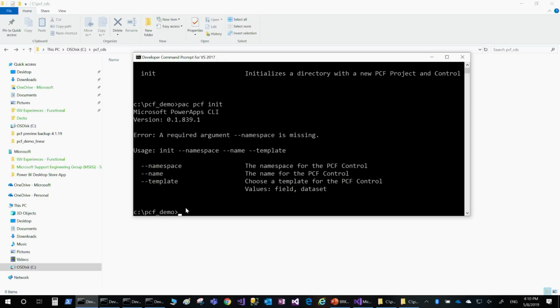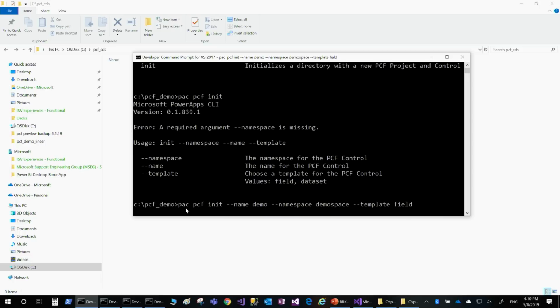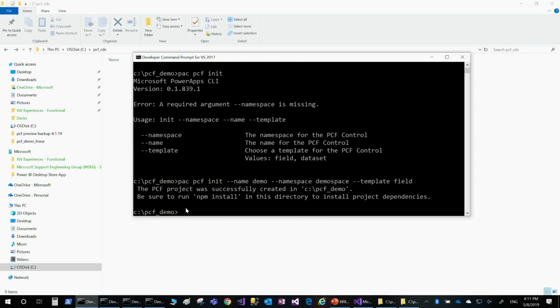OK, and if you recall Hemant mentioning, the platform requires several inputs. And the CLI tells you that. You need to obviously name your custom component. You need to define what namespace you're working in. And of course, you need to tell it what kind of template you're going to use, whether it's going to be a field or data set control. So we will do that. We will name it demo. Namespace is going to be demo space. And finally, template is going to be field. And there you go. That is all it takes to create a new custom component.